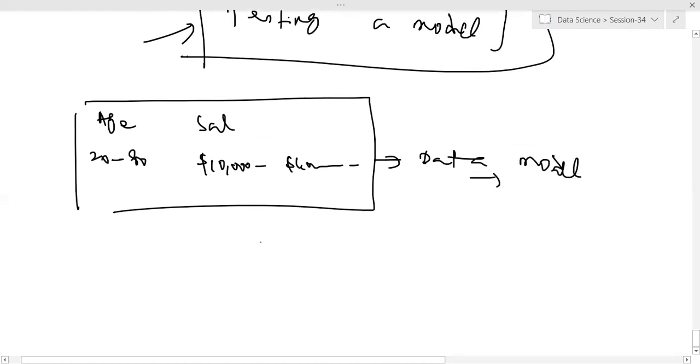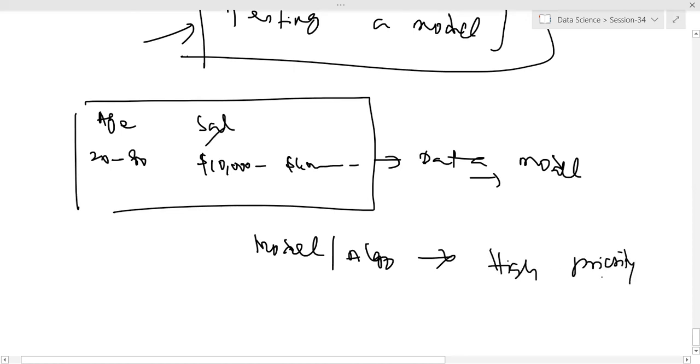What is the problem here? What model? What is the assumption of the model here? Your model takes that salary only, and it doesn't take care of age. It says salary is of higher importance, and it works on that. That is the point, friend.